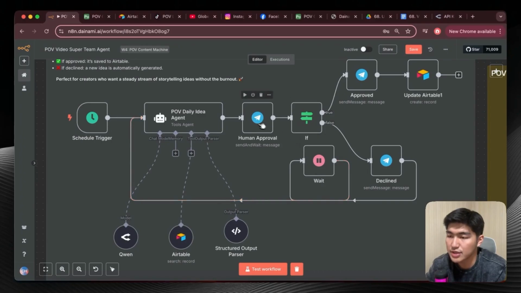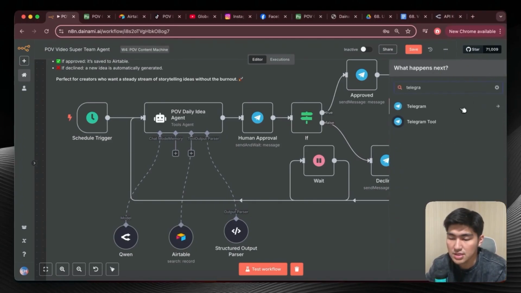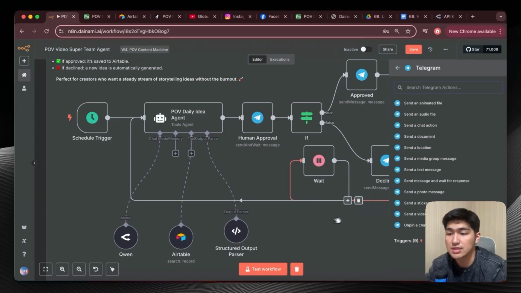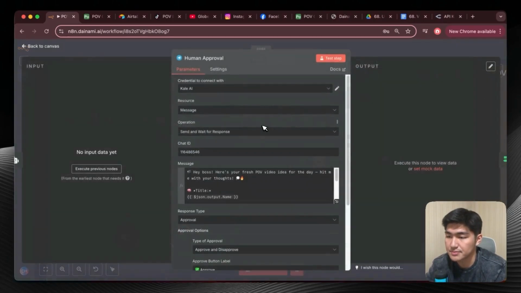Okay, next up we're going to add in this specific node called send and wait message. So you have to search Telegram, click into this. You do have a send message and wait for response node. You want to use this for a human in the loop. Open this up, okay, and we're going to make sure that the chat ID is the one that we have found earlier, and this will be the chat ID for our specific bot. Okay, the credentials make sure to be connected, resource message, operation send and wait for response.